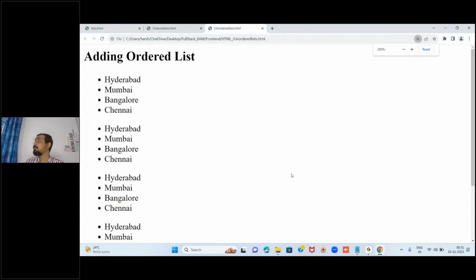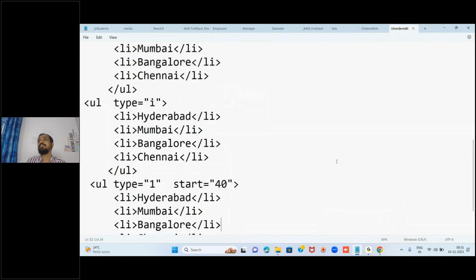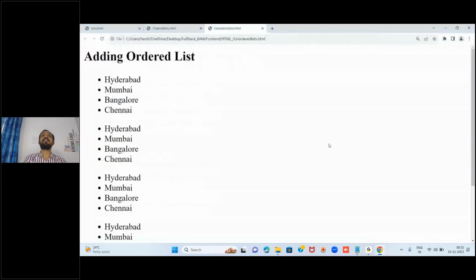What is it giving as output? Same, right? Yes or no? But what code is there in that? We already copied type equal to a, type equal to a, type equal to I. It is thinking you don't know how to write, that's why it is giving the default. For another list, what you have written, type a. Actually, this is for ordered. That's why it thinks you have written wrong, but it gives the default output. What is the default unordered list? This one. This list will come. Clear? Now I want to change it.